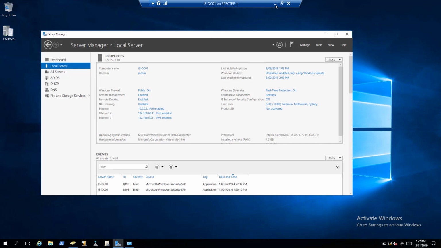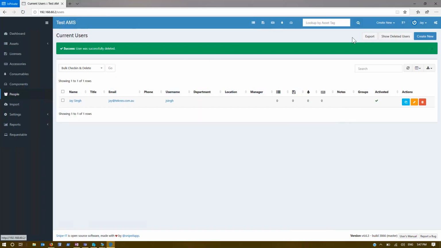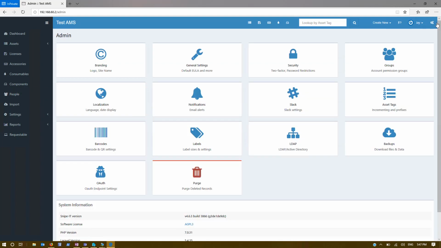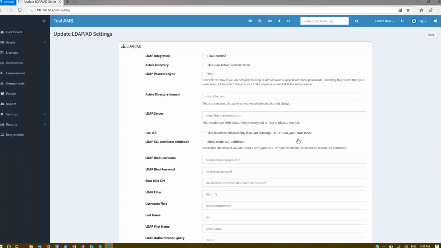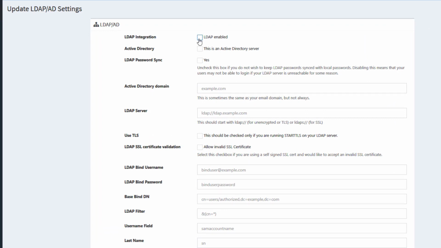So let's log on to our SNIPE-IT. I have logged on to SNIPE-IT. What we are going to do is, in the top right hand corner, click on this settings panel, and it will open a new page for us within the same window, and then we will click on LDAP. This is the page where we are going to configure our LDAP. So for LDAP integration, let's enable that from the first button, and then Active Directory. If this is an Active Directory server, which is yes in our case, we are going to tick that box as well.